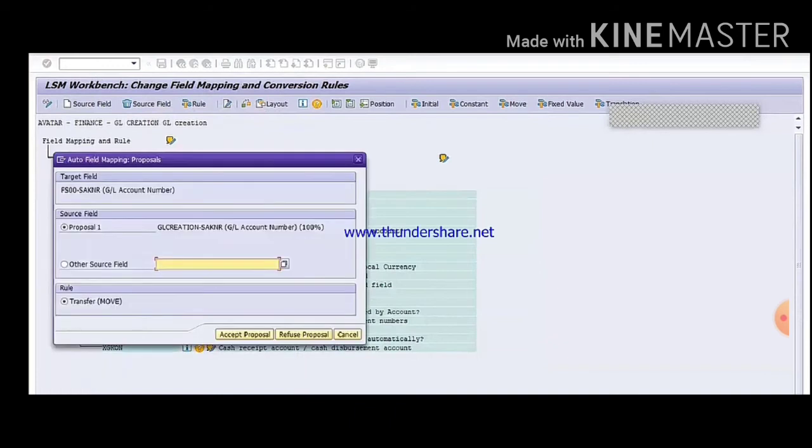Click on continue. So the system is proposing the fields. Here the system is showing us the first proposal, that is GL creation. 100% is matching. Just accept the proposal. It will match 100%. As we have taken the field name as in SAP, I did not enter any other name for a field name. That's why the system is matching all the fields 100%. Now click on accept all the proposals. All the proposals are a 100% match because we have taken the field names the same as SAP.